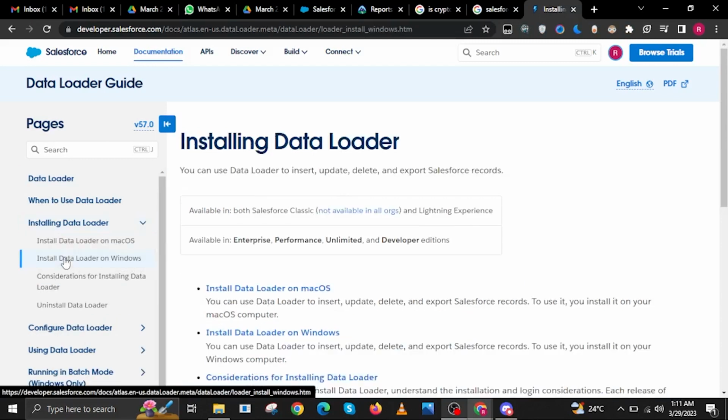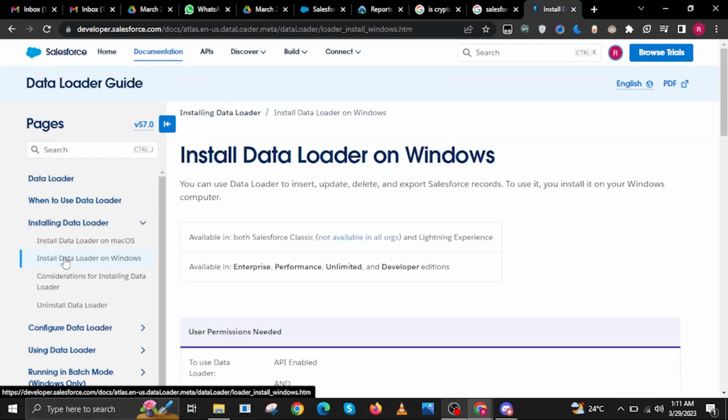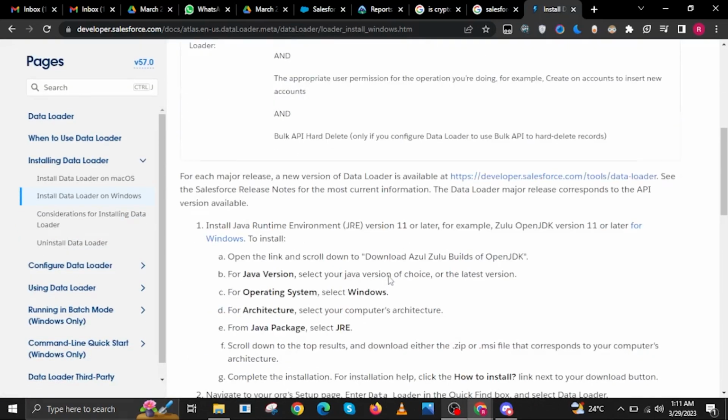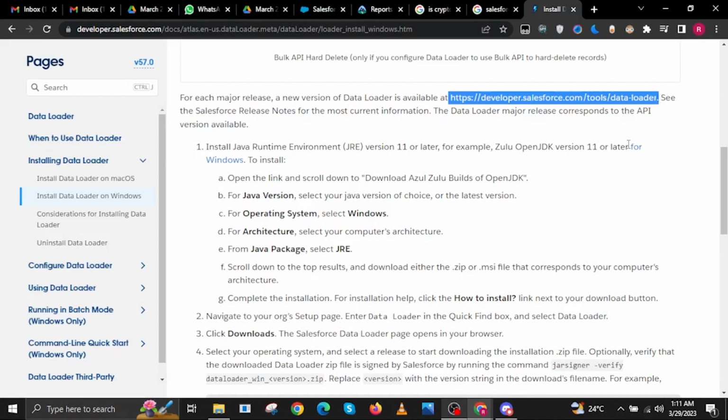Once on the website, hover to the left corner and then go to Installing Data Loader and then click on Install Data Loader on Windows. Once you are here, click this link over here. Then, there are steps given out by the website. First, let's open and click on the link and then scroll down.